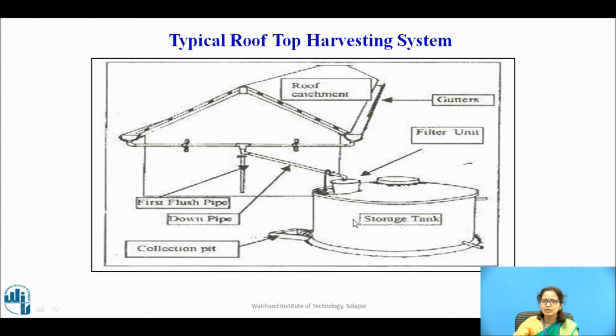Small storage tanks may be like small buckets or small jars, whereas the storage tanks of larger capacity may be constructed of RCC or stone masonry.